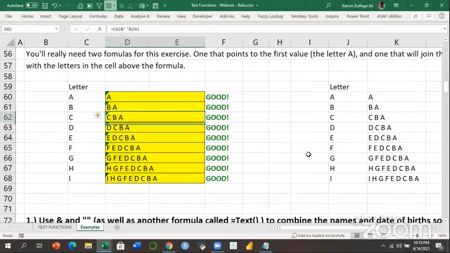So what this logic does is basically take one alphabet from the left side and the remaining portion from the above cell.